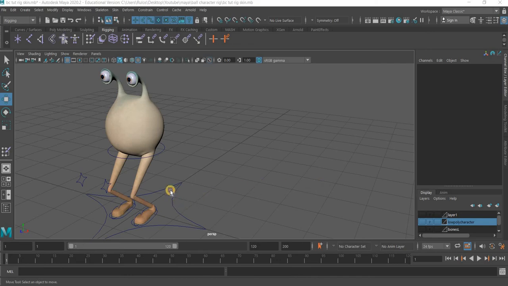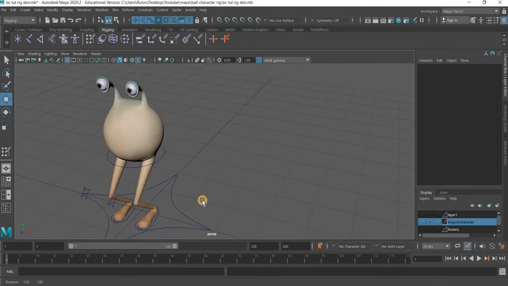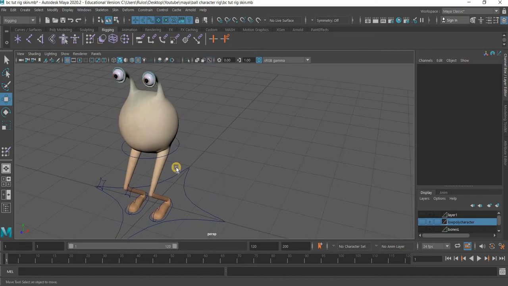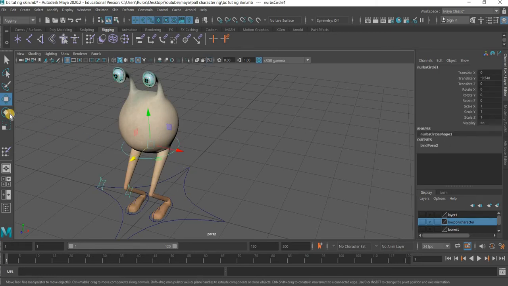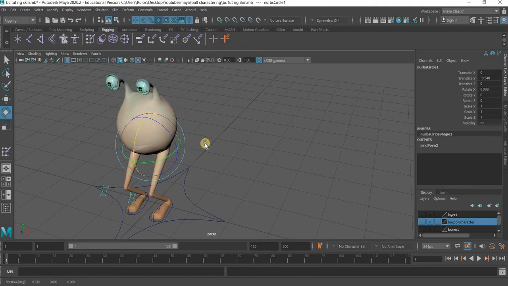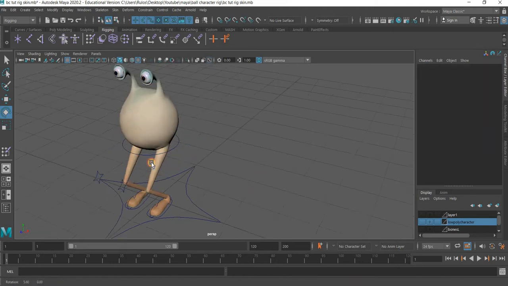Hello everyone. So we are working on modeling, rigging and texture mapping this character. We have already looked at how to model the character, how to do the rigging and how to do the skinning. So in this tutorial we are going to look at how to do the texture mapping.